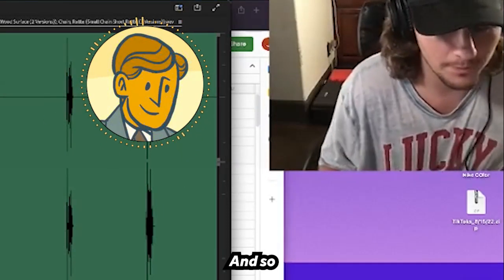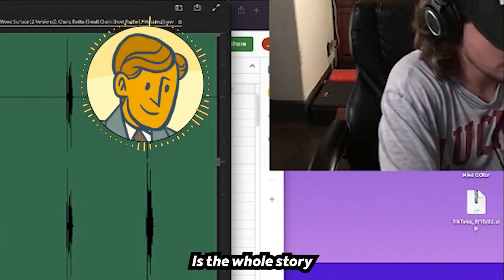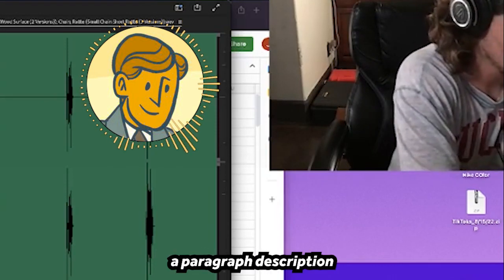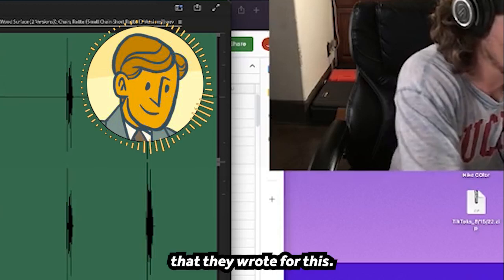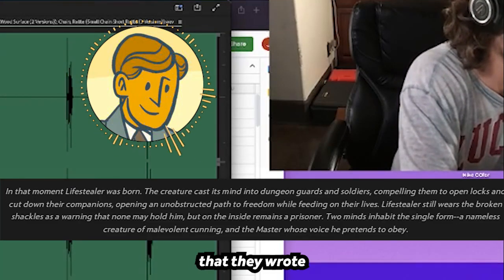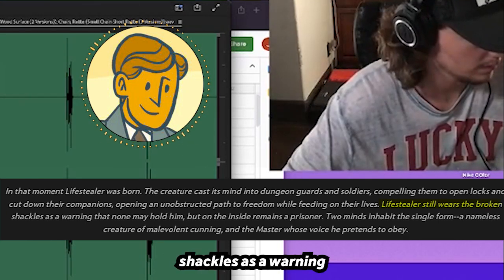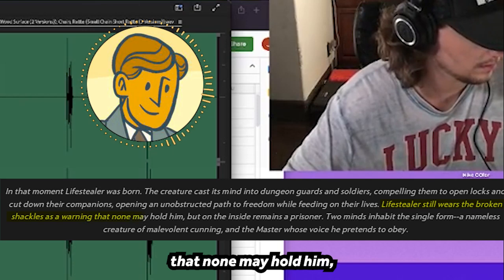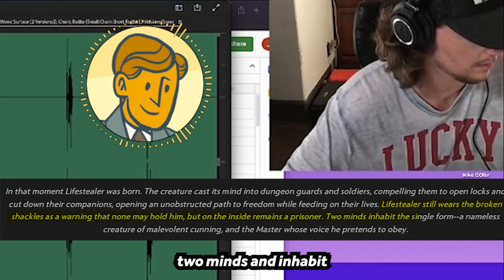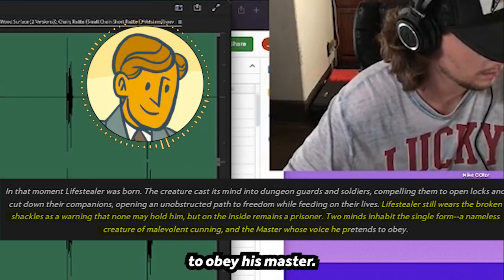And one very important thing about this character is that the whole story this is based off of is literally a paragraph description that they wrote for this. At the very end of the paragraph that they wrote for this character, it says he still wears the broken shackles as a warning that none may hold him, but inside remains a prisoner. Two minds inhabit a single form in a nameless creature, malevolent, cunning, pretending to obey his master.